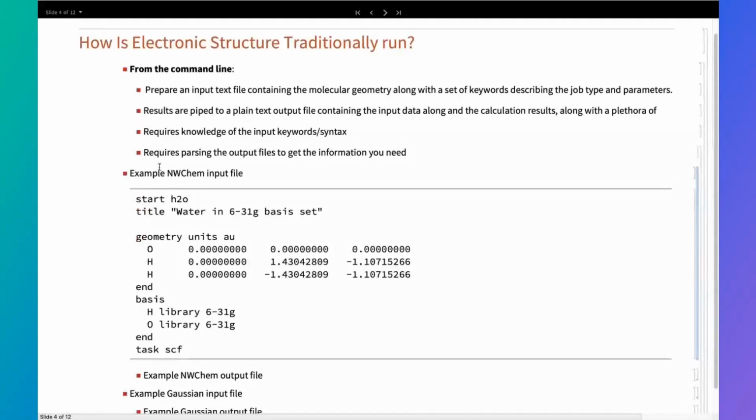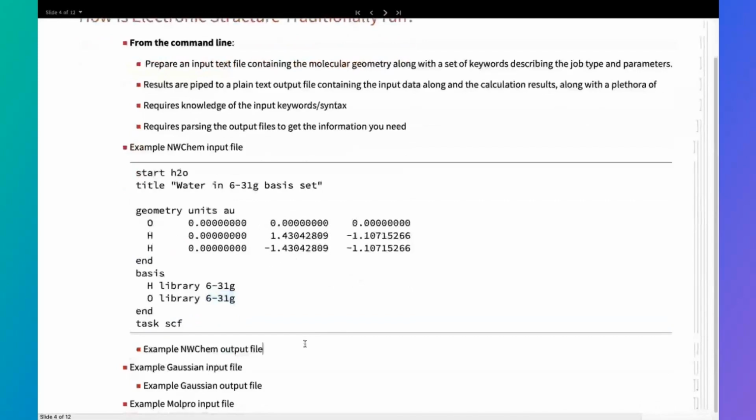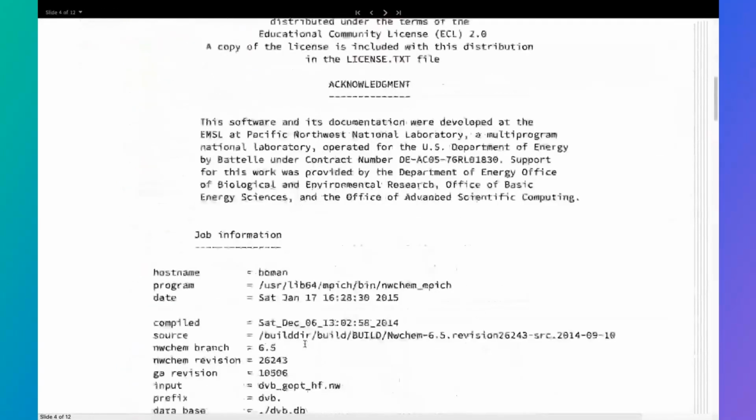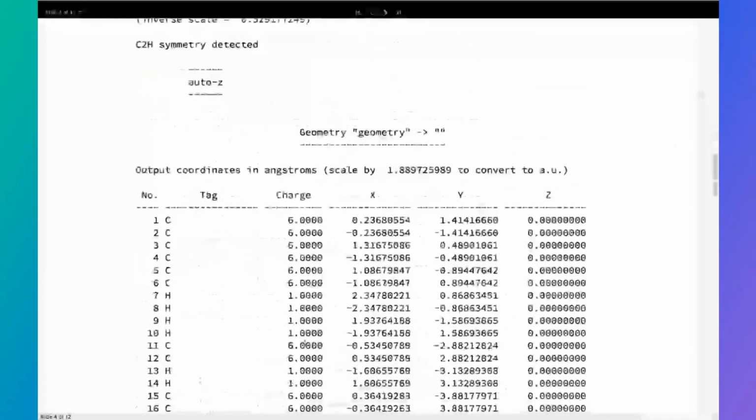So this is NWChem, and you have to know basically that, in this particular case, you specify that you're putting the coordinates in Bohr radii. You have to specify the basis set in this particular format. And so that's the input file. And then once you run it, you get an output file kind of like this, which has a lot of information.